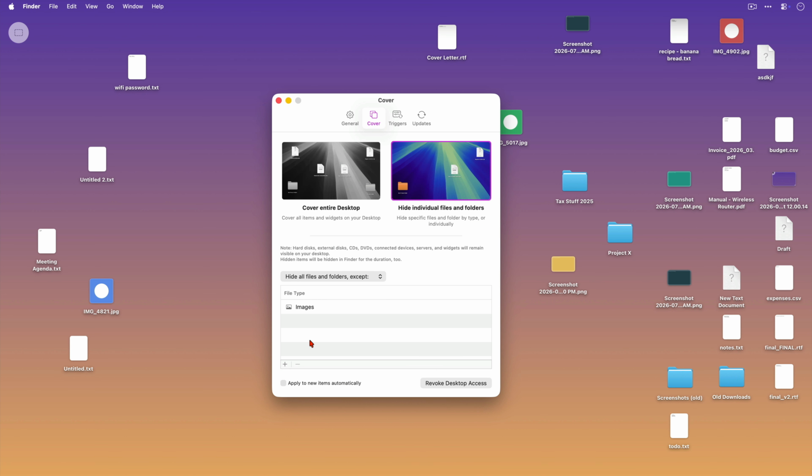Then to remove a file type or a file, simply select it and then click on the minus button. If you find you want to revoke desktop access for DeskMat, then you can click this button here to do that. And if you want to automatically show or hide any newly added items on the desktop whilst the cover's active, then you can check this box here.